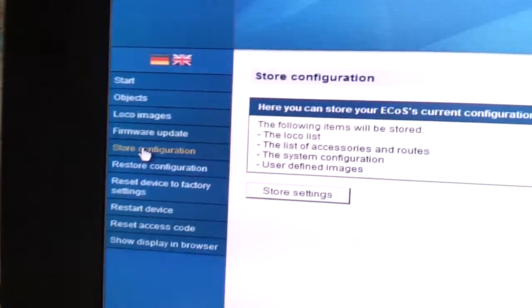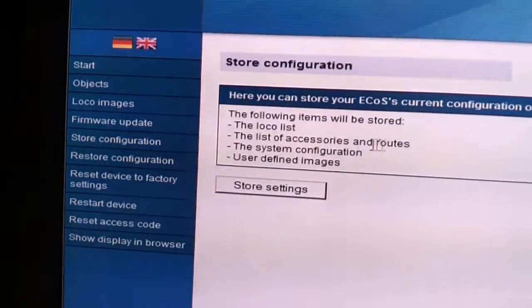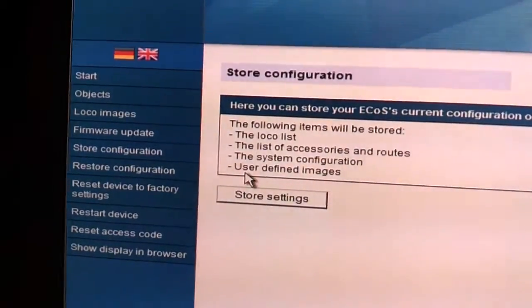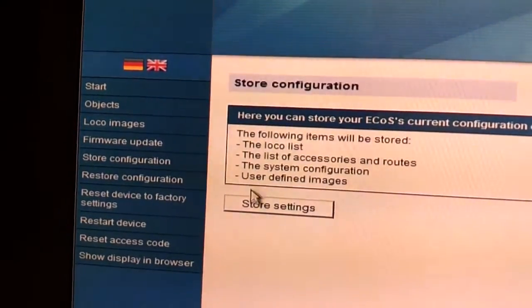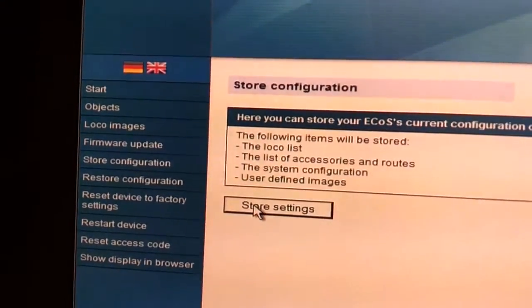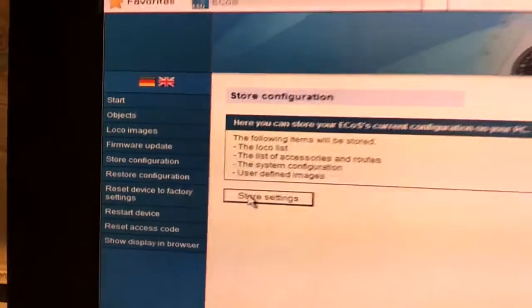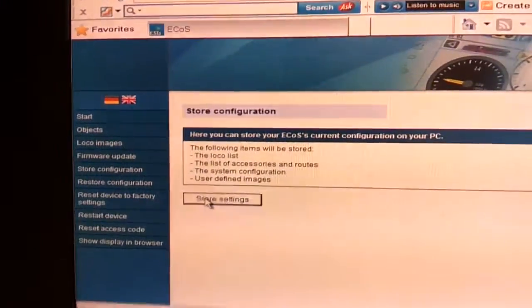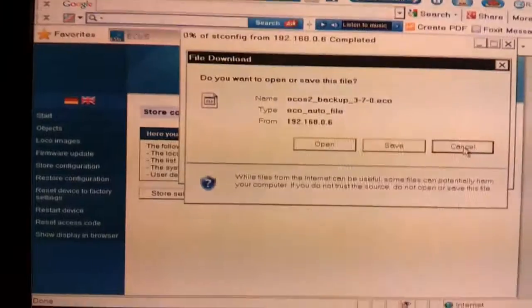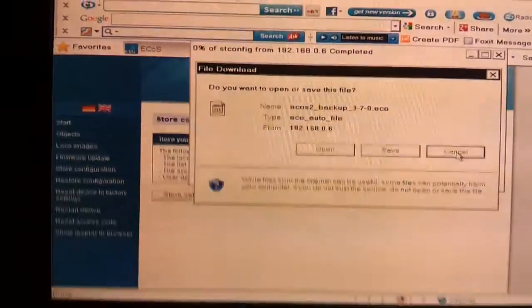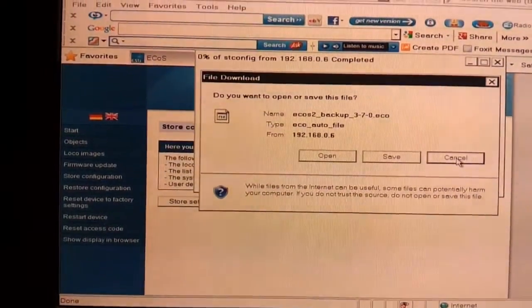and then you wait a while. Following information will be stored: local list, list of accessories and routes, system config, easily defined images. Then you press store settings, and you've got to wait a short while for it to access the next menu. And then eventually you will get this menu, file download.